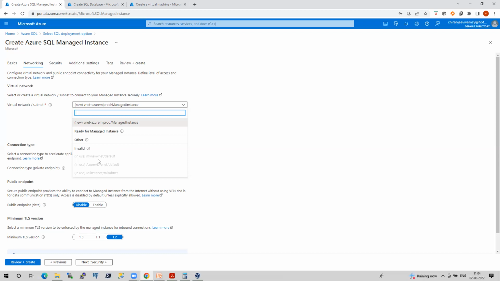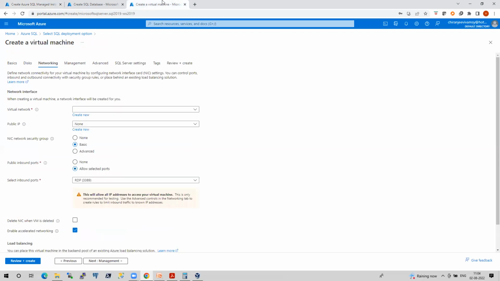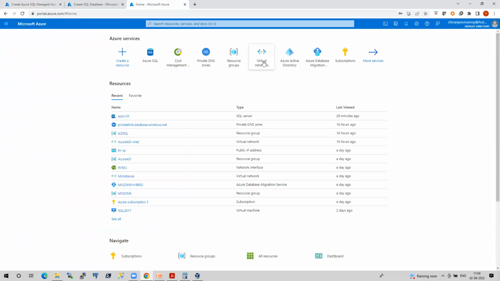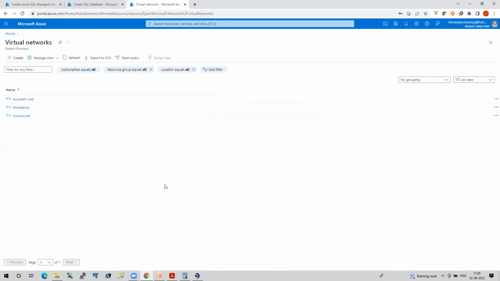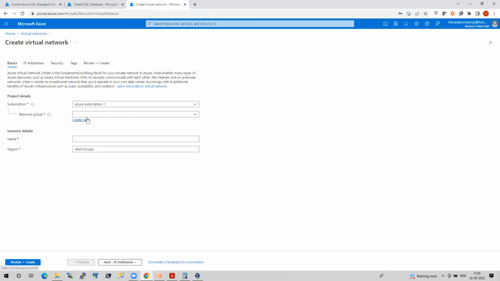You cannot select it as well. So let's see this. Let's open this virtual network window and let's try to create one virtual network without placing any resources. It's just a dummy virtual network that I'm going to create. It will not take much time.